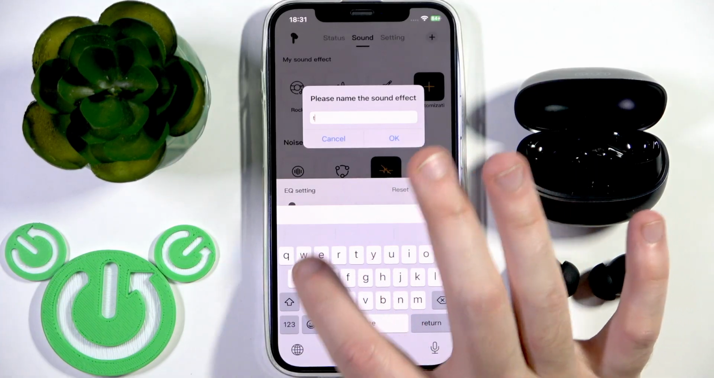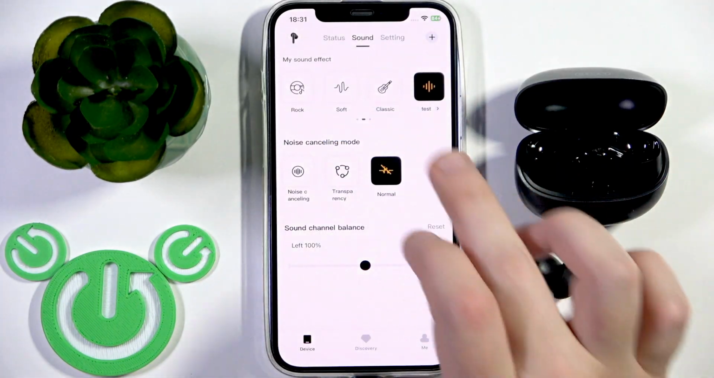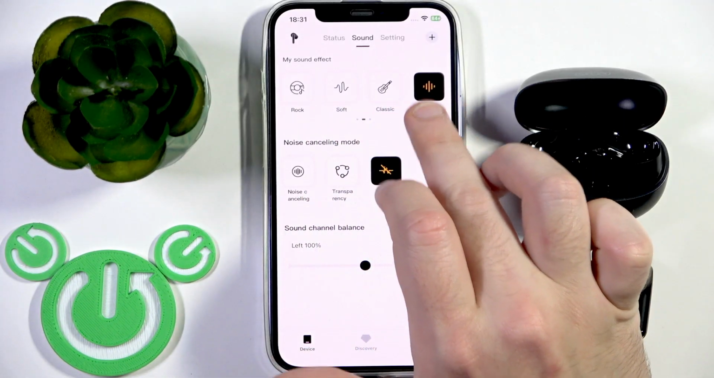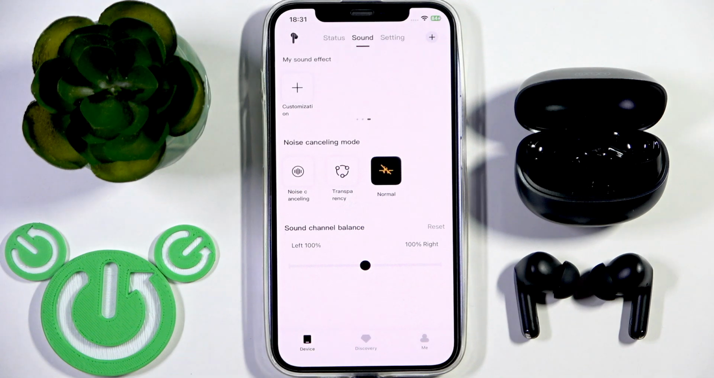Give it a name, let's call it Test. OK. And now, as you can see, we have the Test preset, and we can create more than one preset.